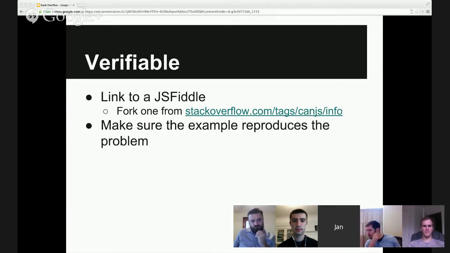And the thing that helps someone trying to answer your question is, they can take that JS Fiddle and try different answers to different solutions to your problem. If you have your verifiable problem, they can have a verifiable solution for you, instead of having a back and forth, try this, no, that didn't work, try that. And we'll always have an up-to-date JS Fiddle linked on the CanJS tag wiki. So if you go to stackoverflow.com, tags, CanJS, info, we'll always have a JS Fiddle ready to go for you there to just drop in some CanJS code.